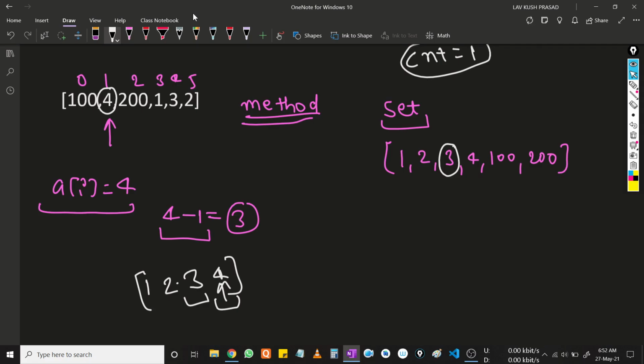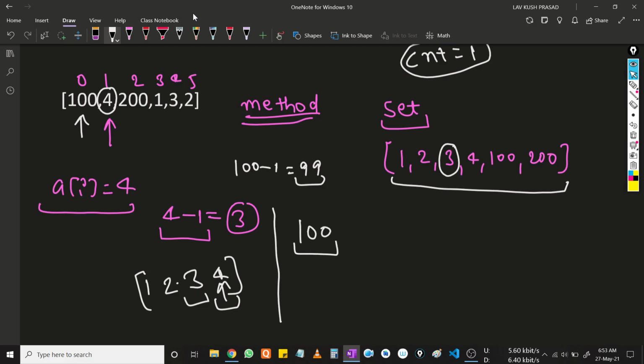After that, if no previous element is present in the set, like when we check for the 100, then 100 minus 1 is 99, and 99 is not present in the given set. That means there is no previous element of 100 present in the given array. That means we start the consecutive sequence from 100.